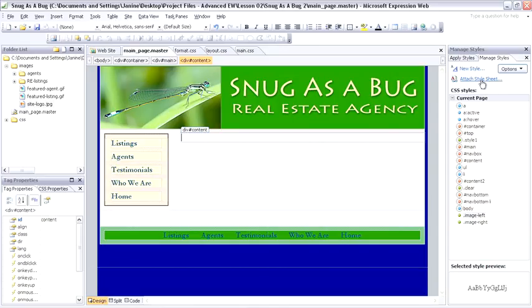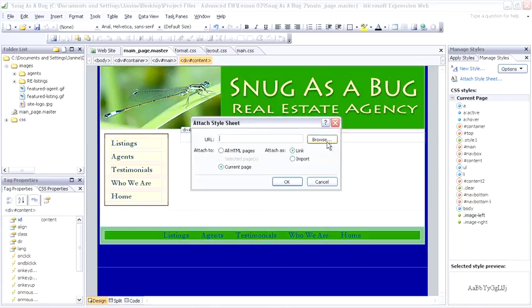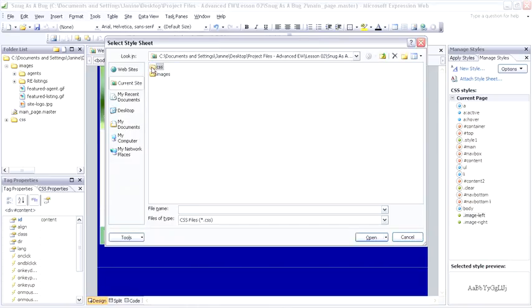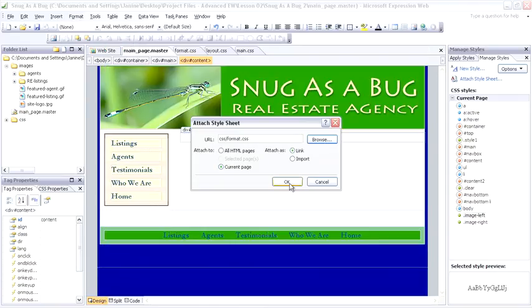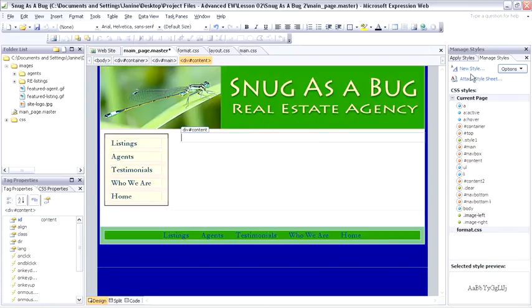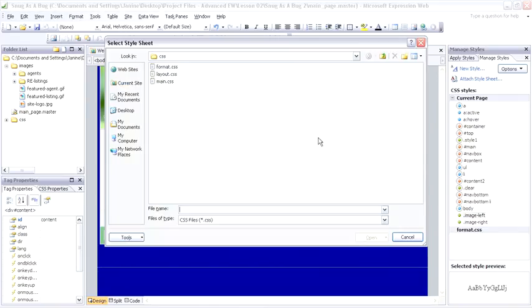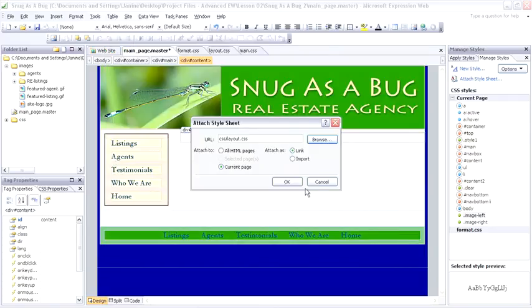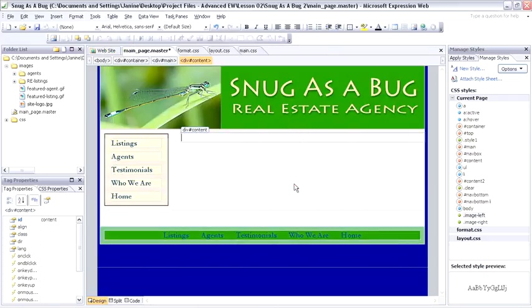Now I need to attach that new style sheet. So I can attach my format style sheet. And let's attach the layout style sheet. I'll come back to that main style sheet in a moment, but first what I want to do is to organize these styles so that all of my formatting styles are separate from my layout styles.